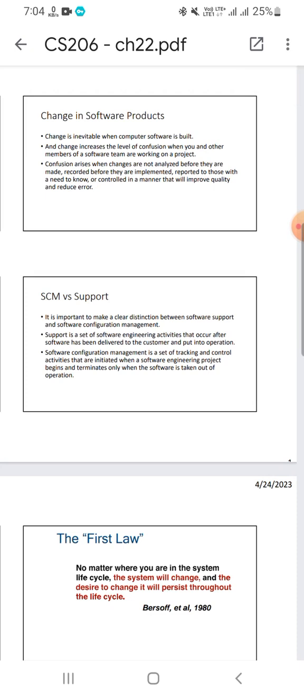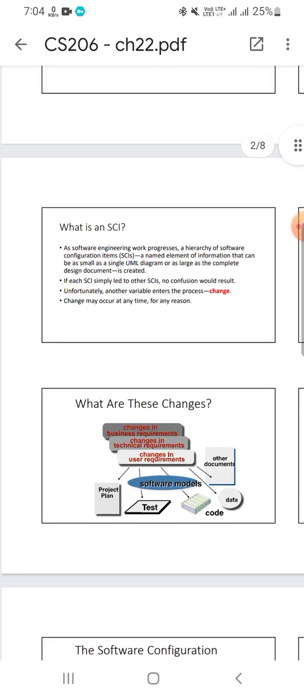SCM versus support. It is important to make a clear distinction between software support and software configuration management. Support is a set of software engineering activities that occur after software has been delivered to the customer and put into operation. Software configuration management is a set of tracking and control activities that are initiated when a software engineering project begins and terminates only when the software is taken out of operation.